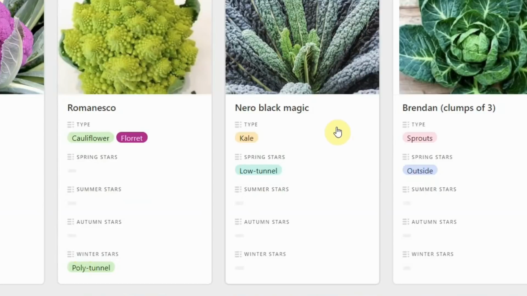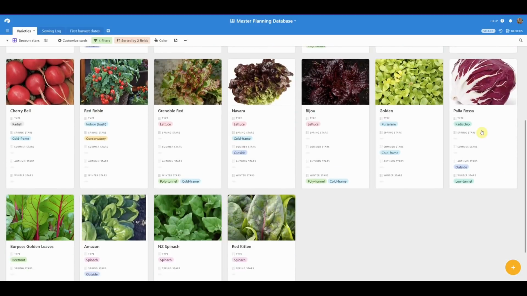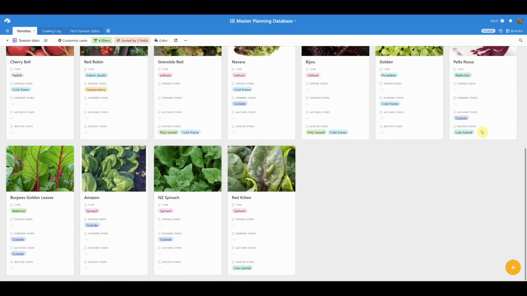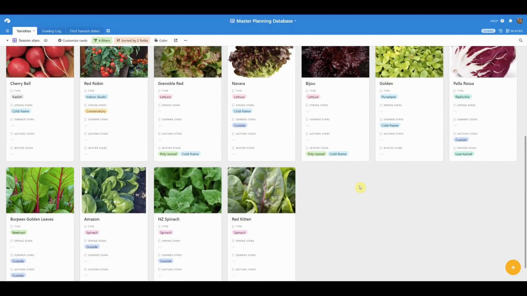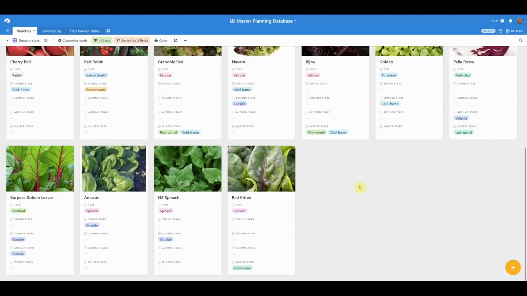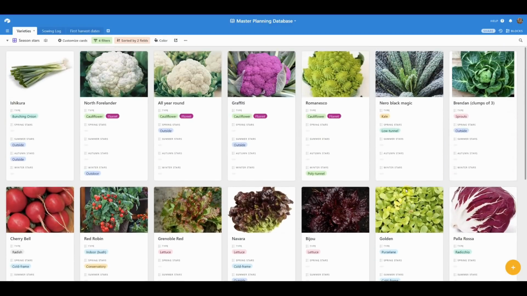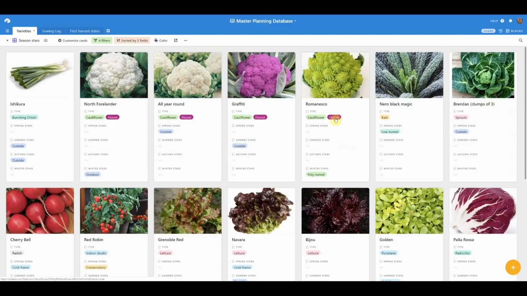Nero Black Magic kale is really good as an early kale grown under low tunnels to harvest in spring. Brendan's really nice, of sprouts sown in clumps of 3, and that gives you fantastic sprout leaves in spring when mostly the brassicas have gone. So I won't go through all of these, but I've just started this now, and this is part of my planning to get the very best varieties for the best season with the best type of protection, grown in the best place, basically. So yeah, lots of potential for customization.